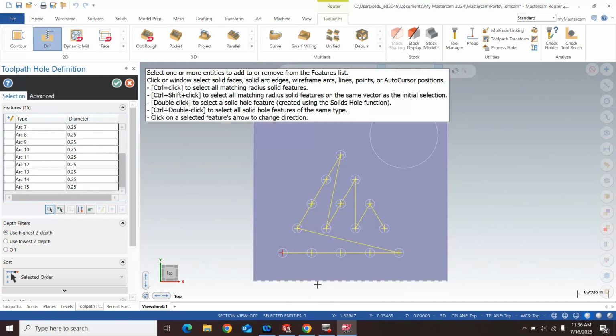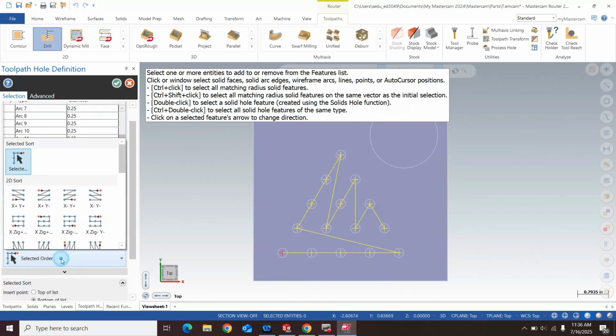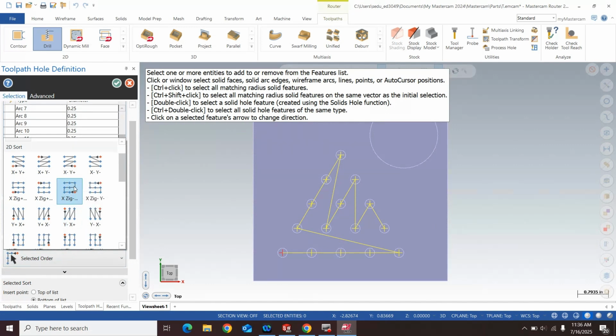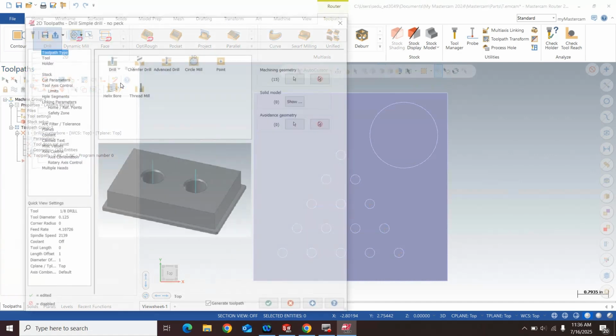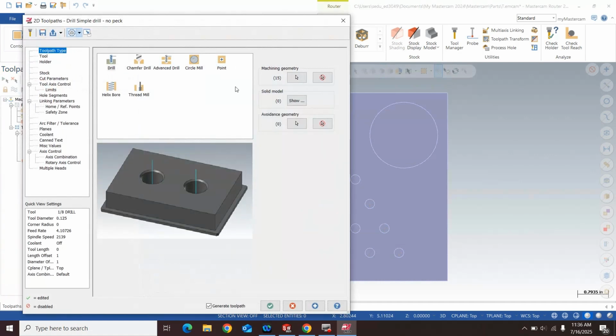Okay, so now that all these are selected, we want to make a more efficient toolpath instead of this big mess. So we're going to go into selected order, and we are going to select this one here. So we're going to start in the bottom left corner and just go in this zigzag motion here. After that, we're done, and we're going to get this pop-up window.